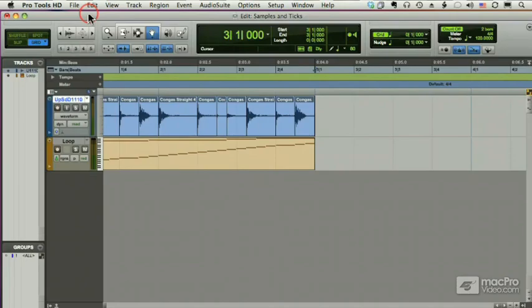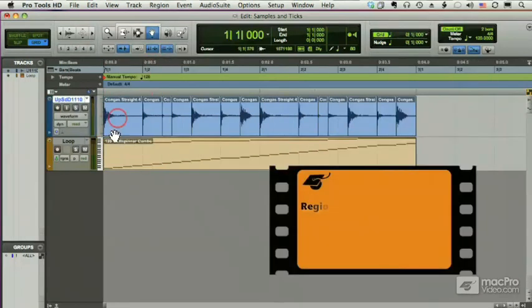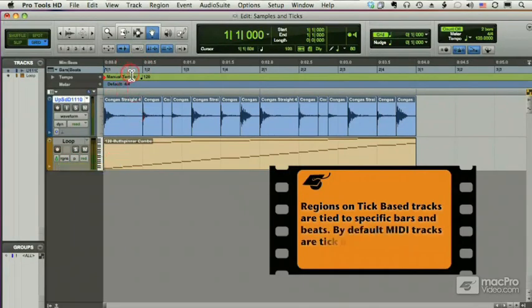Before we dive into Elastic Audio, it's important to understand the difference between sample-based tracks and tick-based tracks. Now, every MIDI and audio track is one of the two. It's either sample-based or tick-based. Audio tracks, by default, are sample-based. That means that each region is tied to a specific minute and second, a specific time. Whereas MIDI tracks are tick-based by default, they are tied to specific bars and beats.